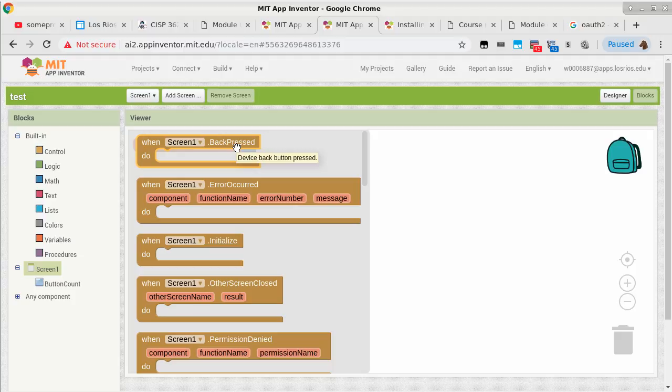So the first one, the one that I have my hand over, is when screen1.BackPressed, which basically says you can specify code, what you want to do when the back button of the screen is pressed on screen 1. So you can control the behavior. It doesn't have to close the app, for instance. You can save the data first and then close the app. So it gives you the option of intercepting the default behavior.